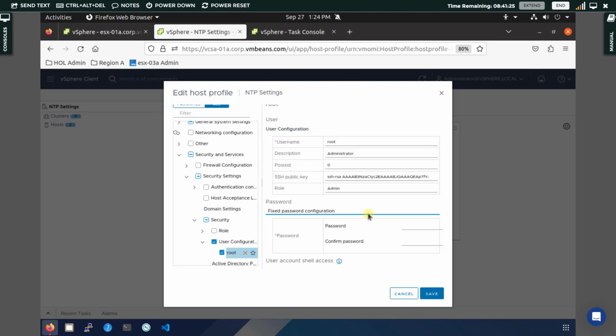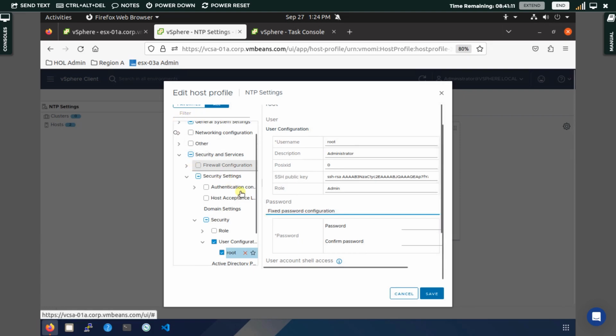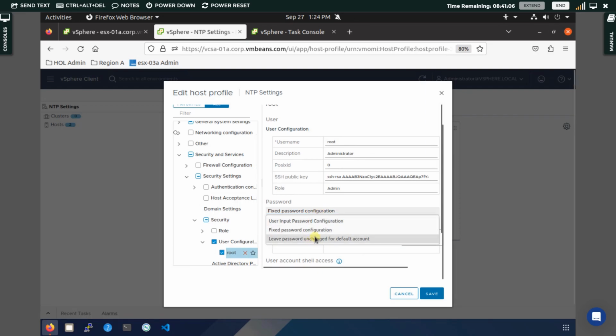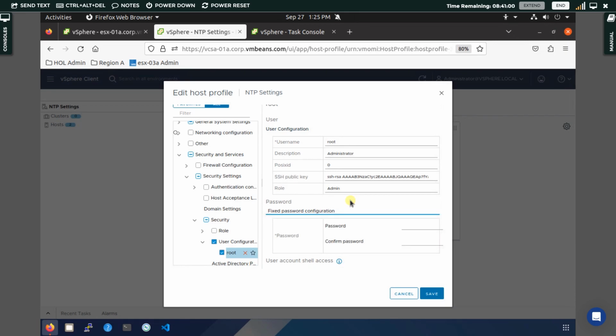Assume that you don't have the password, or you have forgot the password, or you didn't get the password in the handover. So you have a vCenter server access where all these hosts are managed. Now you are resetting the password. So what you did, simply you were having already a host profile created earlier. In the same host profile, you went to the security settings and selected the root user. By default, the option was leave password unchanged for default account. You selected fixed password configuration, and you all know that the default password is VMware1!, where VM is capital. We will change the password. We will put some other password over here. Just confirm the password. Okay, and click on save button.